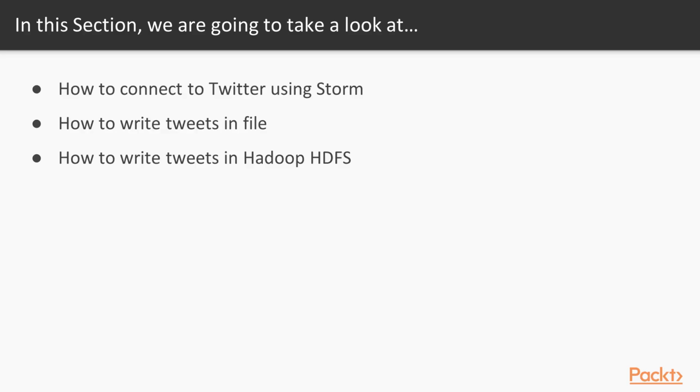This section is going to be one of the most interesting sections because I'll show you how you can grab your data from Twitter and how to store that in Hadoop HDFS. The reason I have chosen this kind of example is I was pretty much bored of the number topology examples, so I thought to do something different here.